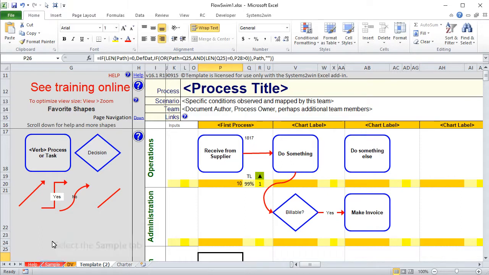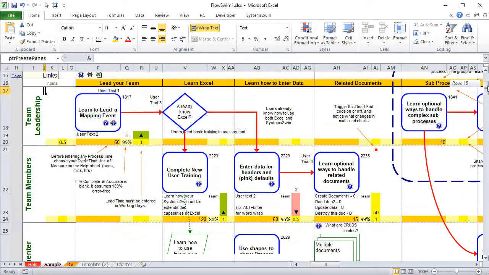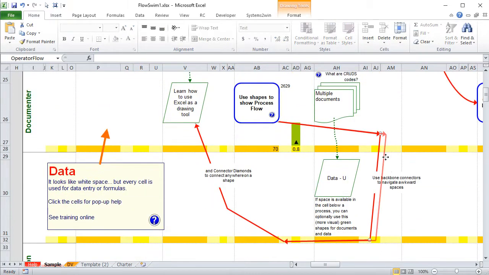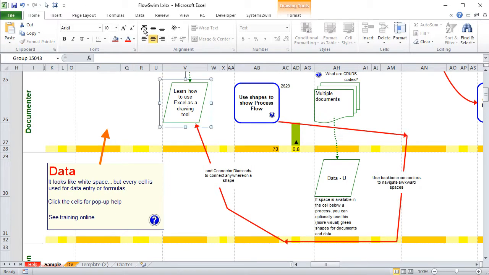And for that matter, if you look at the sample tab and scroll down a bit, you'll find these examples for how to use backbone connectors to weave through awkward spaces, and how to use these tiny little connector diamonds to put an unlimited number of connections anywhere on any shape.